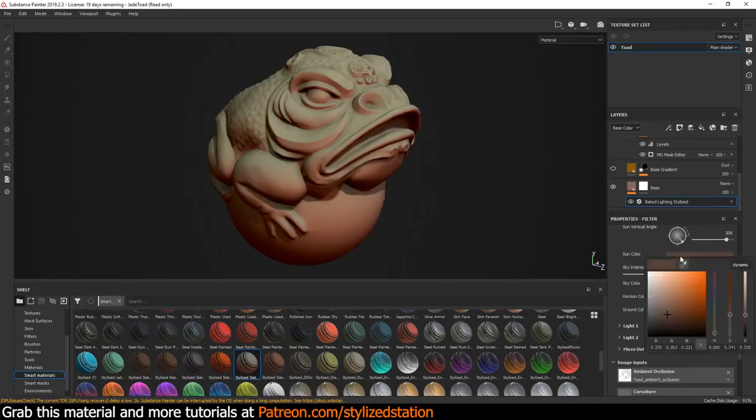Sun color is basically what's going to be coming down on top of the material. So let's cycle through it, and you can see that the color starts to subtly change on the top. Let's keep it somewhere around here for now.